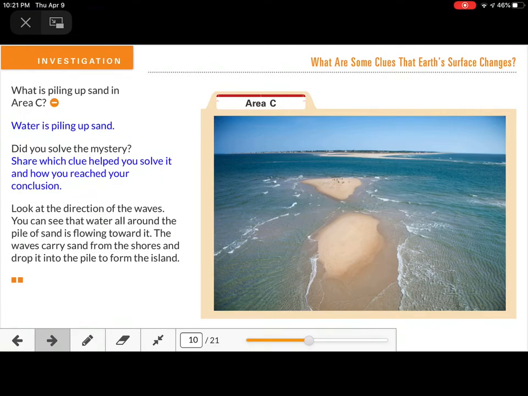And then finally, if you look at the direction of the waves, you can see that the water all around the pile of sand is flowing toward it. The waves carry the sand from the shores and they drop it into the pile to form that little island there. So that's what's going on in area C.